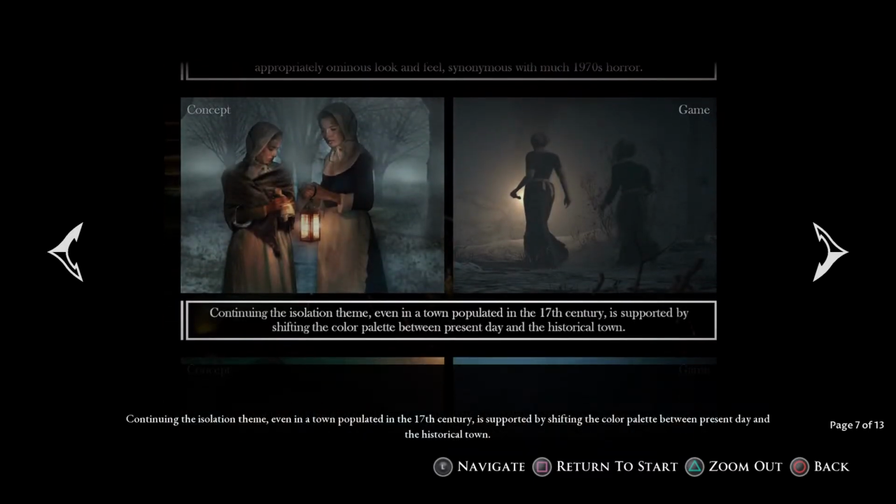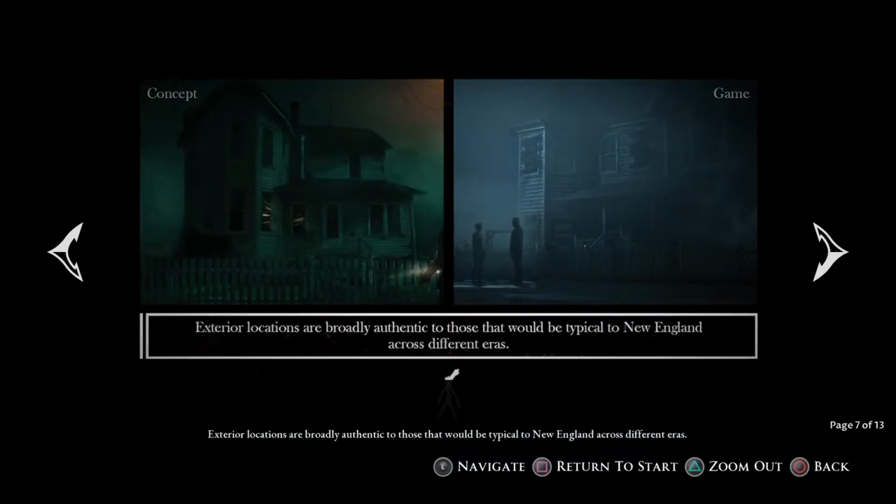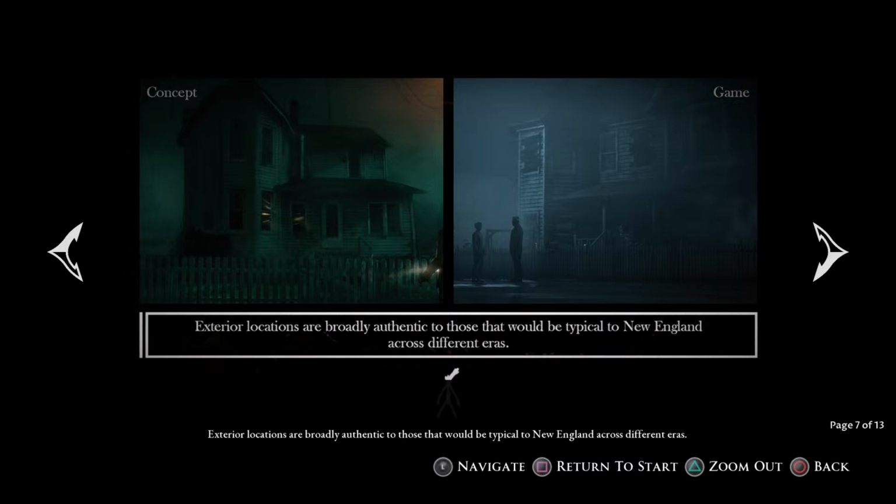Continuing the isolation theme, even in a town populated in the 17th century, is supported by shifting the color palette between present day and the historical town. Exterior locations are dryly authentic to those that would be typical to New England, I was about to say New Orleans, across different eras.